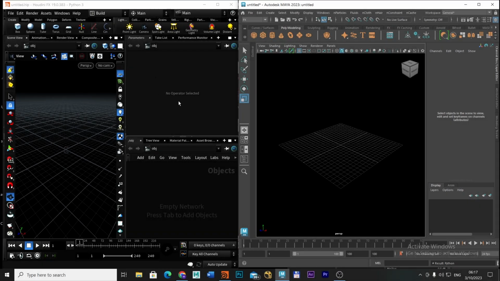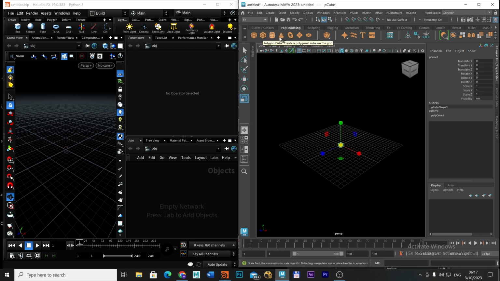Okay, now let's create procedural duplication in Maya and Houdini. Let's just create in Maya a cube. Let's create a cube in Houdini.